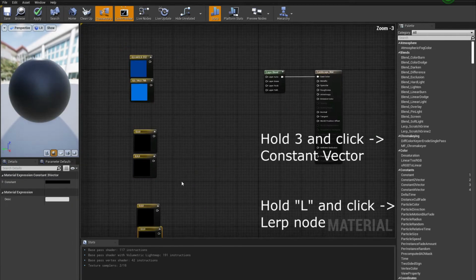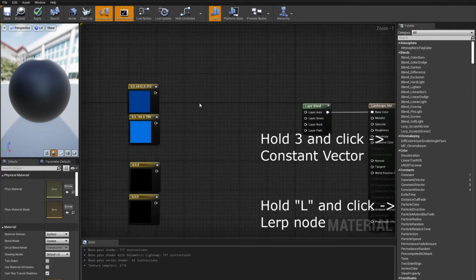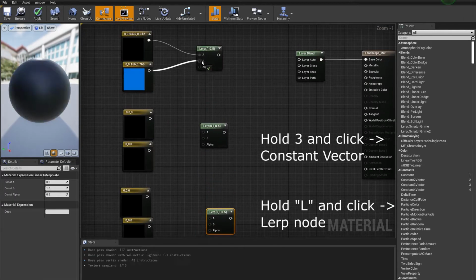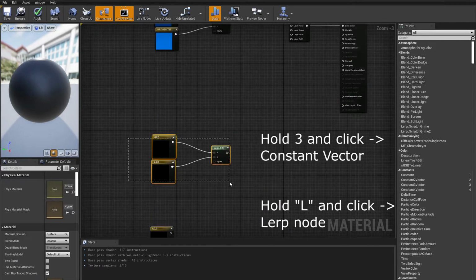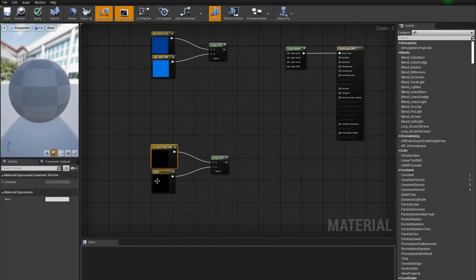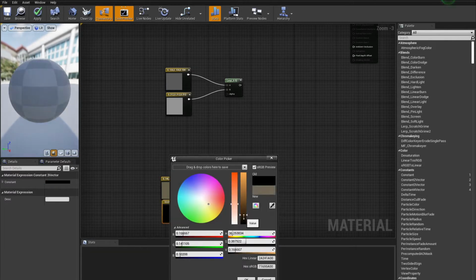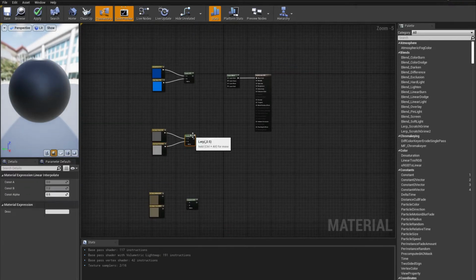Now I just sped it up, but we are going to create the other layers, so the rock layer and the path layer. Connect them with the lines and give them a nice color. You can use whichever colors you want.